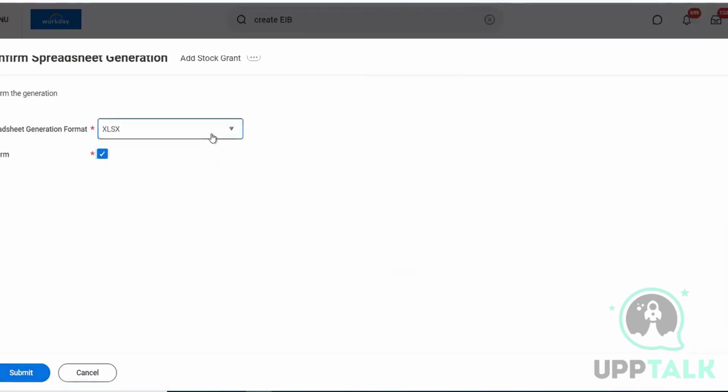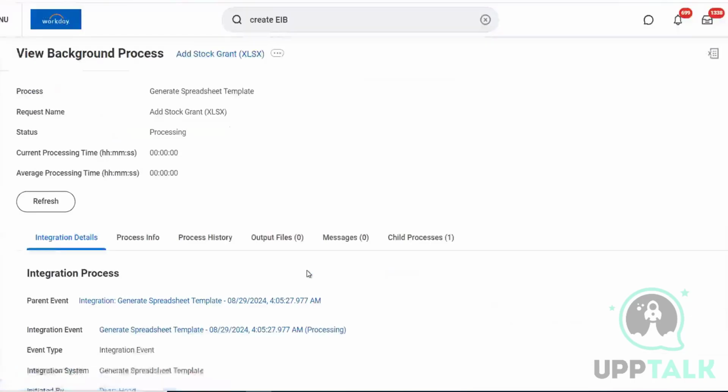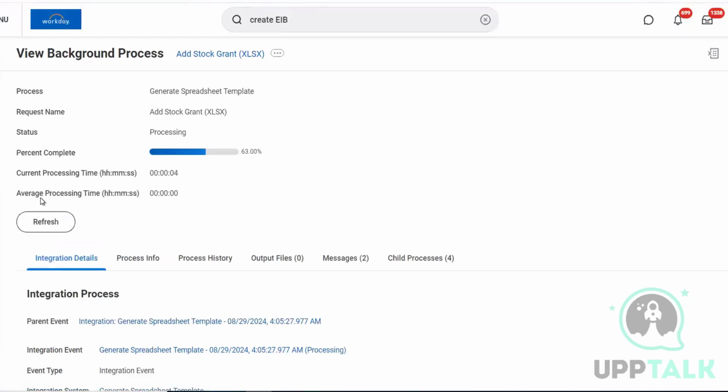You can use a different format. Normally we use XLSX, which is nothing but the form of an Excel sheet. This will take a few seconds to download, and we will have our template in the output files.